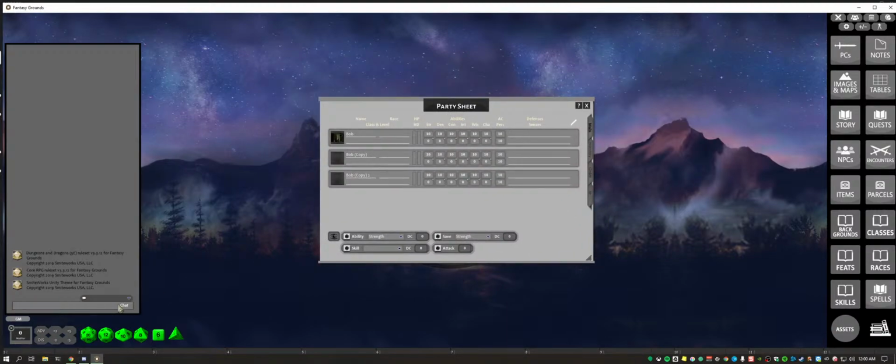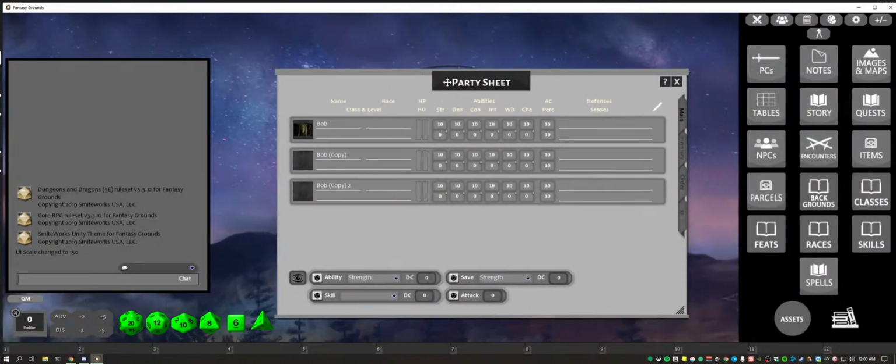Okay, I'm gonna do scale. I think I can scale this UI. Scale to 150%. Is this easier to see?